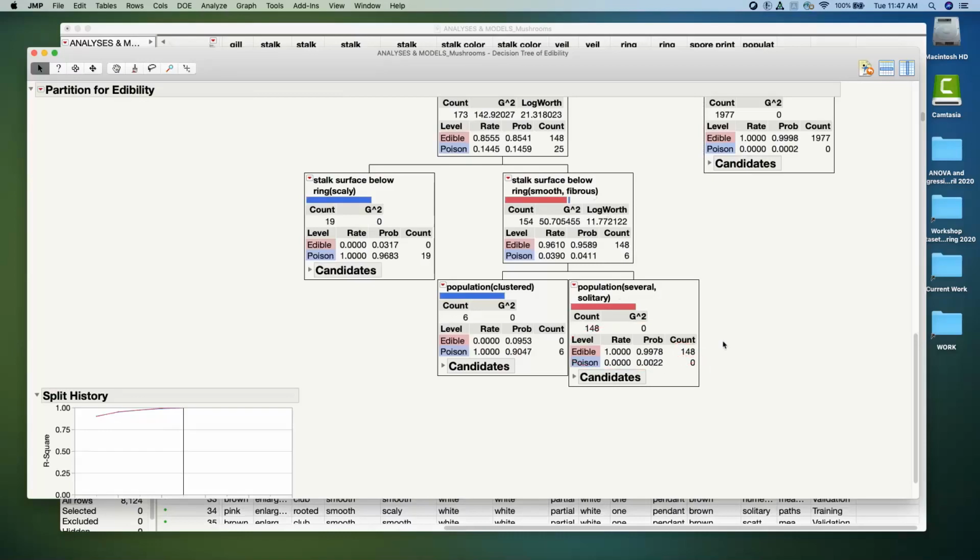So if you wanted to take your chances and you found one of those mushrooms in your yard, I'm not advising you to taste it, no matter how well the model does.